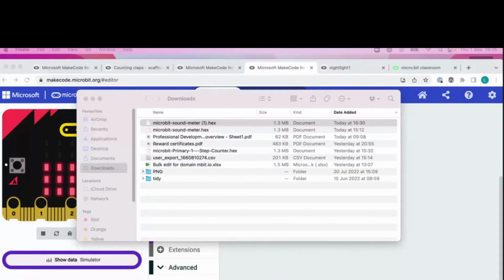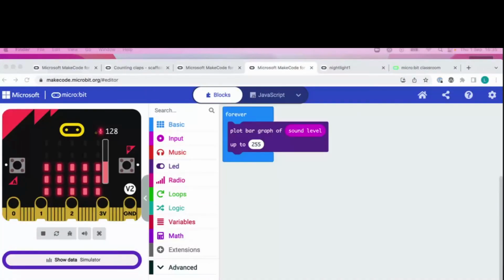And then we'll just look at one more bit of code before we move on to the Microbit classroom.